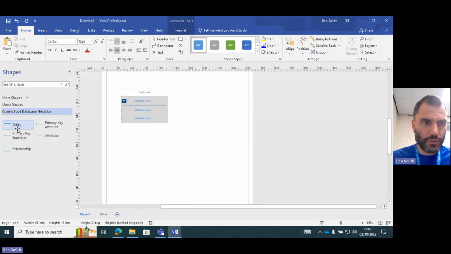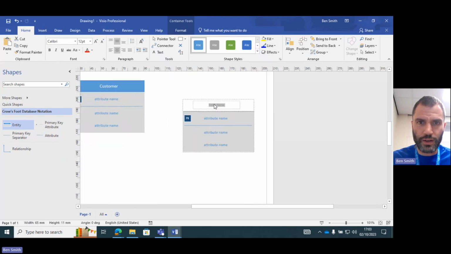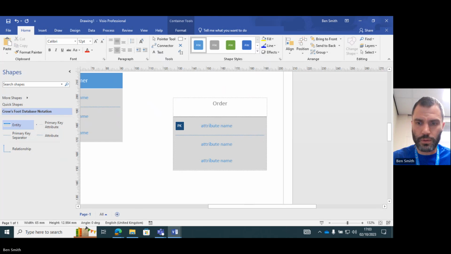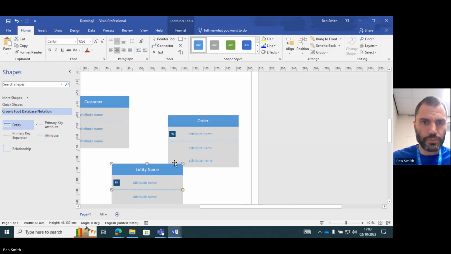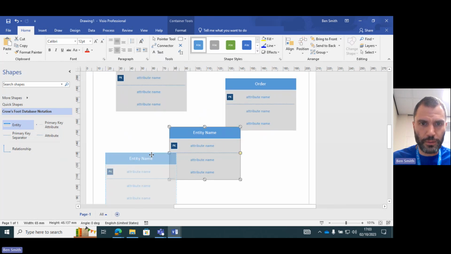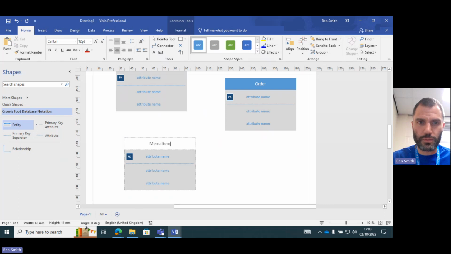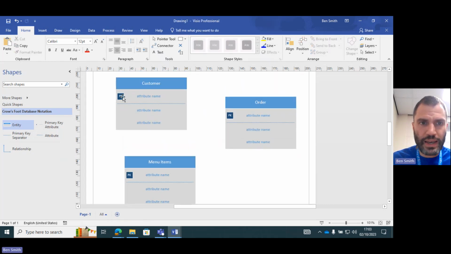Then I'm going to grab this one. I'm going to call this entity, double click in here, and call it order. And then I'm going to grab this one and call it menu items. Now we need to set our primary keys, PK.